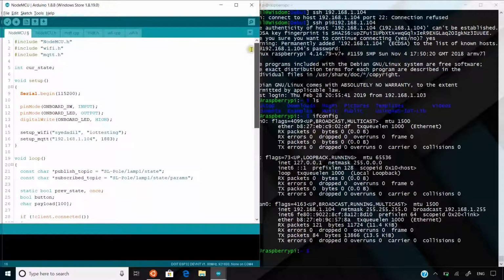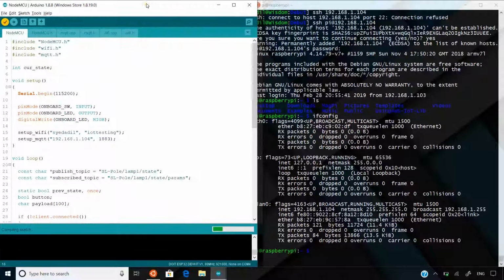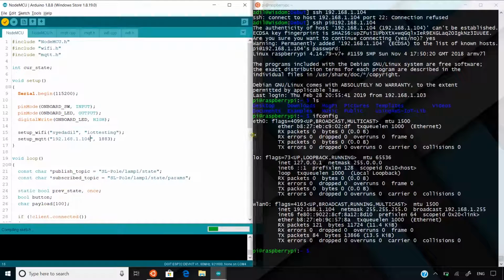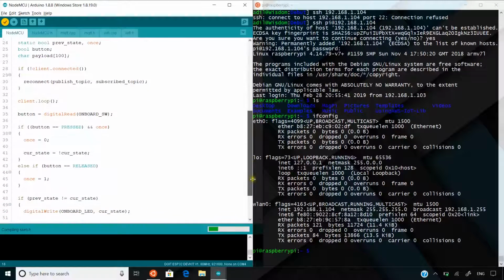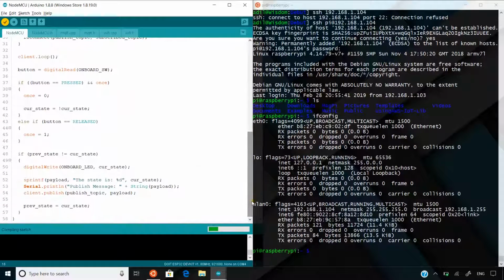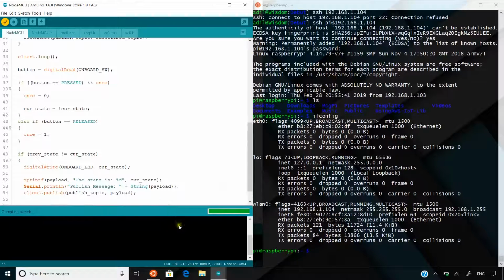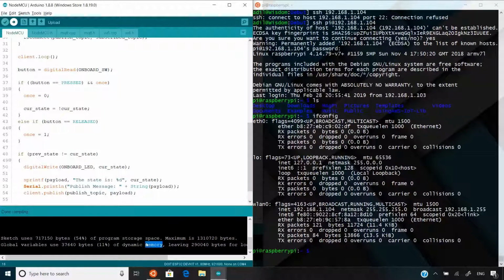Everything is set. So first let's compile it. This may take some time. Let me just adjust the screens. What we need to do is press the button once the code is dumped. Let me just make this bit high. Well, it's done. Now let's dump it.